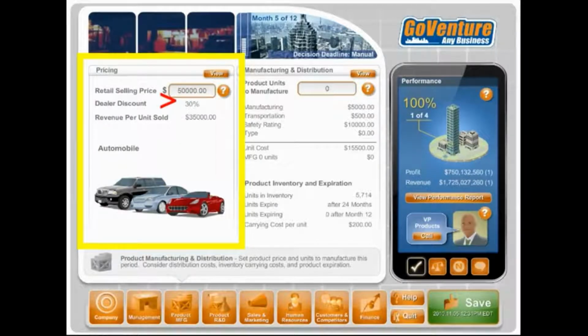And so that means that the distributor or the reseller is getting 30% of that retail selling price because I'm selling the product to them at a discount. So my revenue per unit is not the actual retail selling price, it's the retail selling price minus the dealer discount. There's no preset price in the simulation that customers expect to pay.